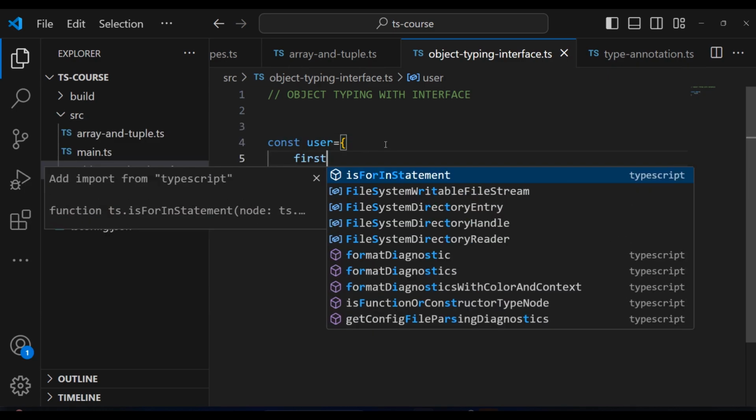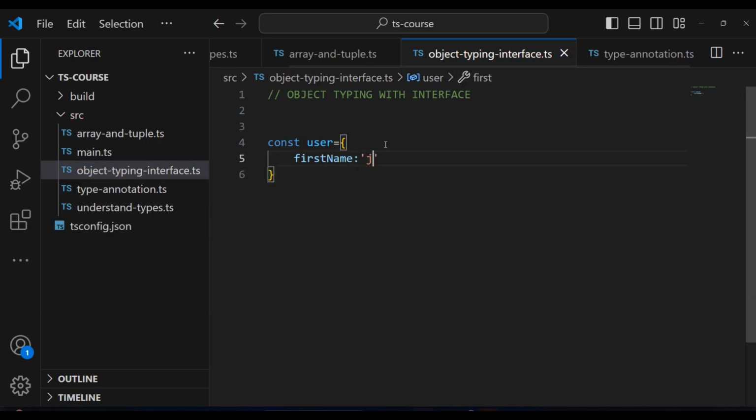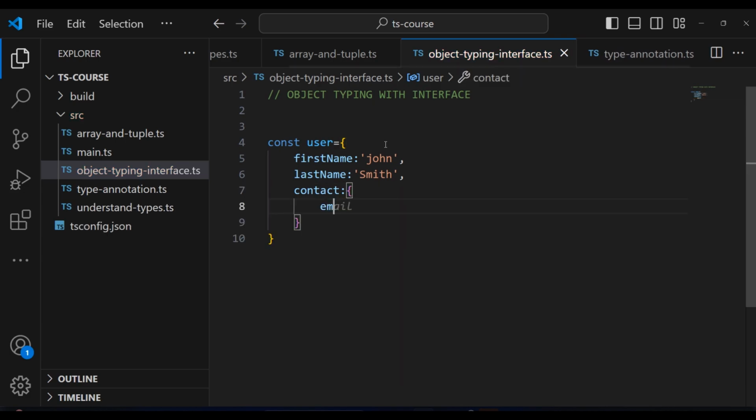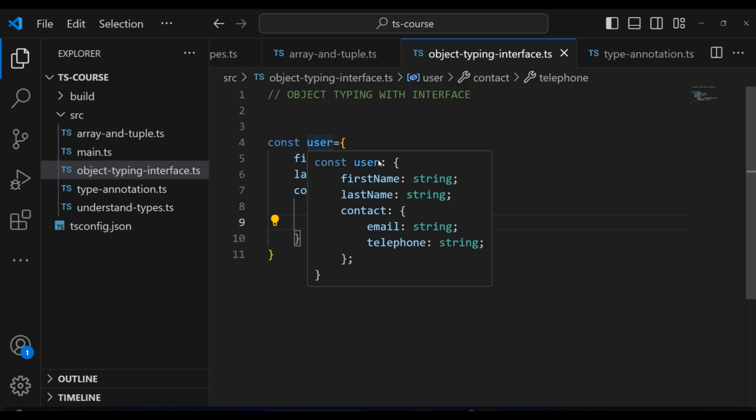And we have the possibility to define properties. We pass here first name John, the last name Smith, and we can assign it another property, a nested object. It is going to have two keys, email and telephone, like this. And if we hover over our user object, you're going to notice that TypeScript infers it to be an object which contains the first name, a string, the last name, a string, but also a contact object which has two keys, email and telephone, and both are strings.